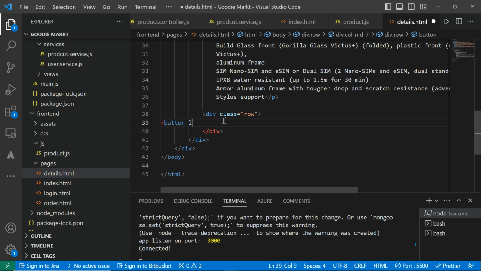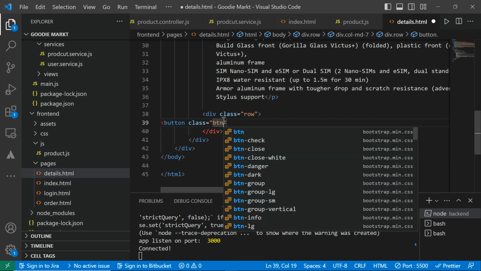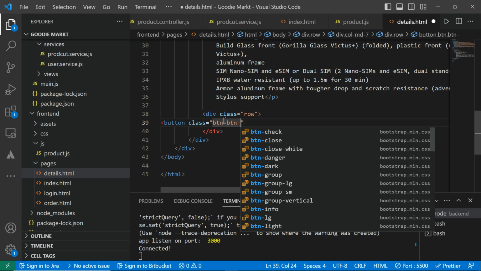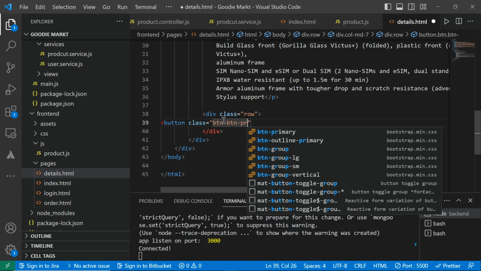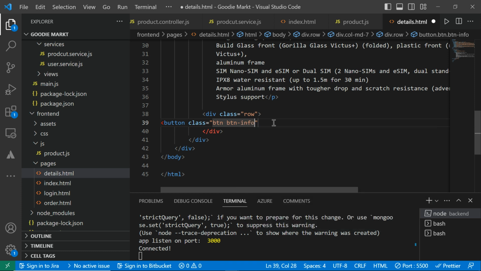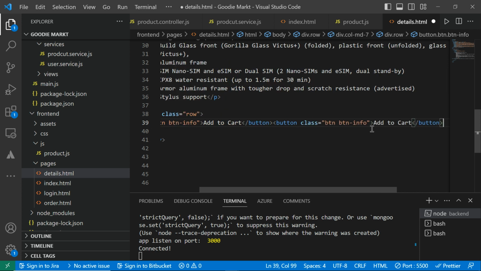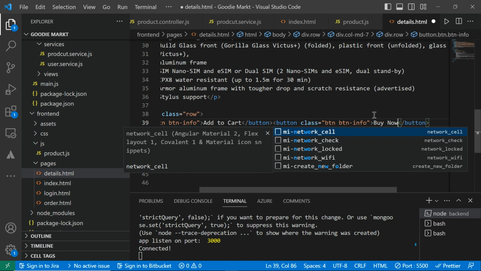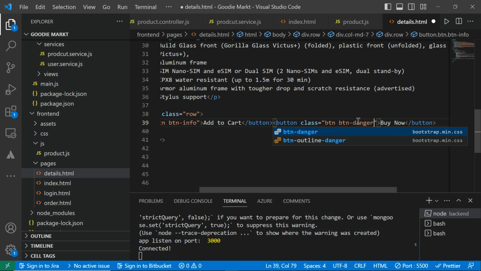The button, the class is BTN light. It's a primary. Add to cart. We still have the next one. Buy now. And then this one is a bit in danger.